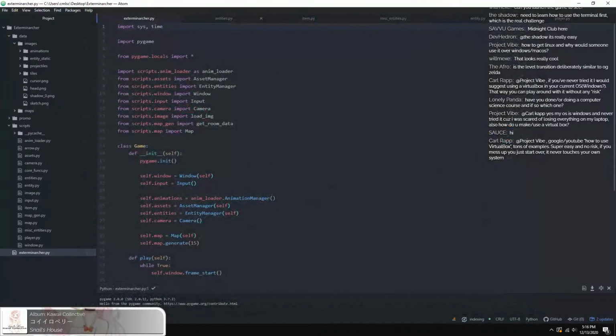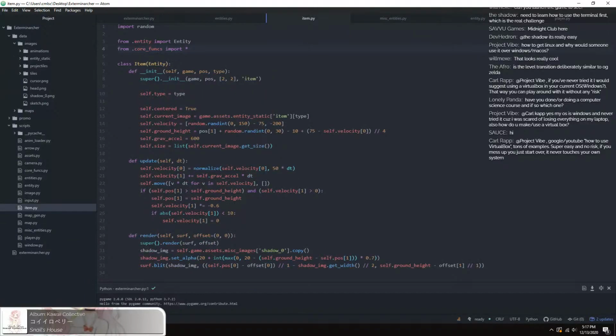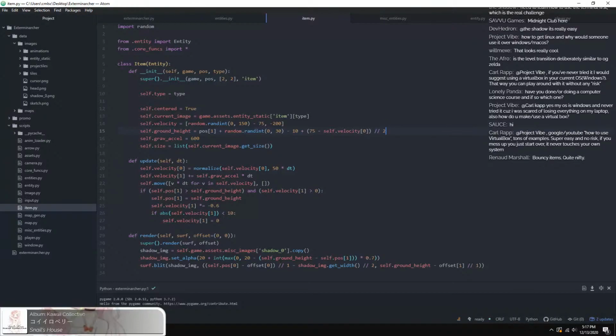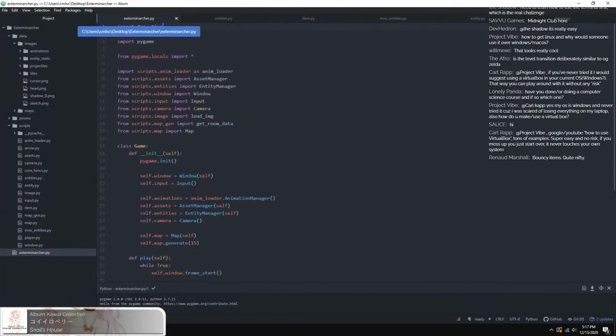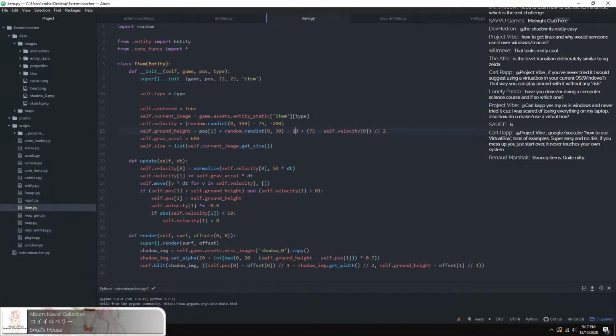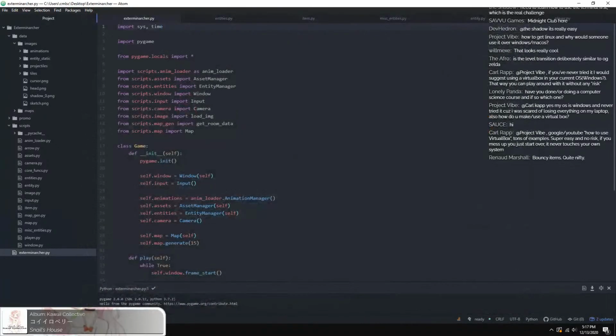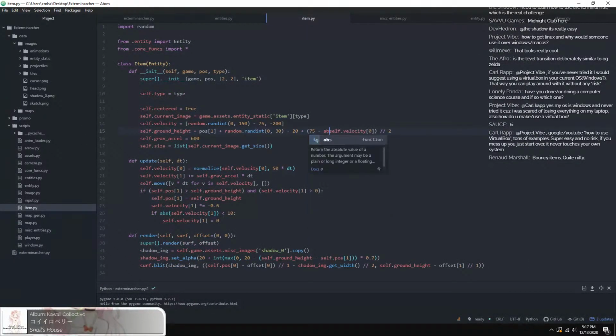That vertical position didn't look right. Item. Need to divide that by 2, I guess. And then I'm actually gonna do minus 20. Actually, no, that's fine. Wait, did I do it right? Plus 75 minus. Yeah, that's right. Wait, no, it's not. Minus the absolute.